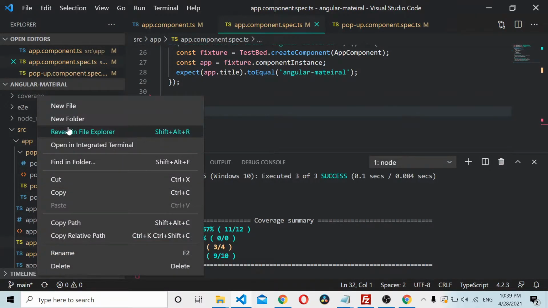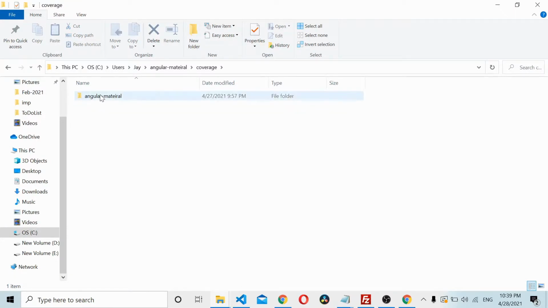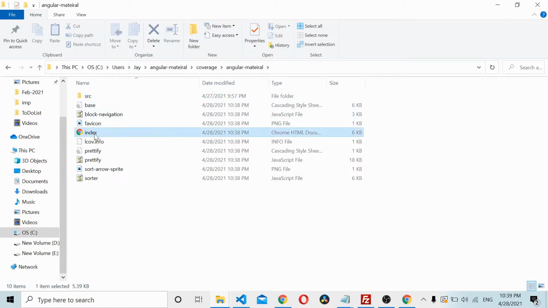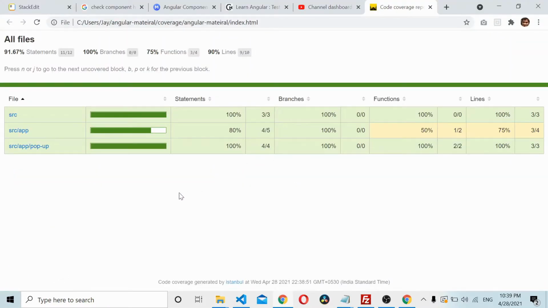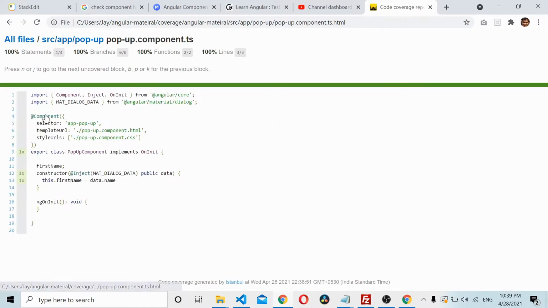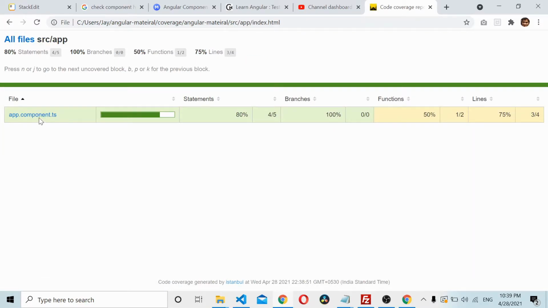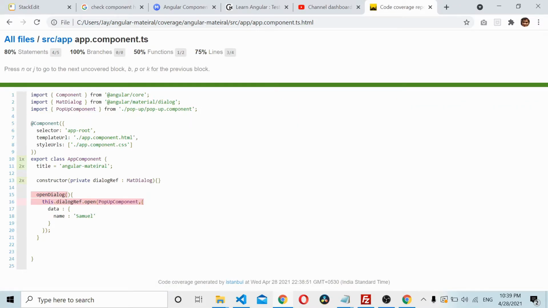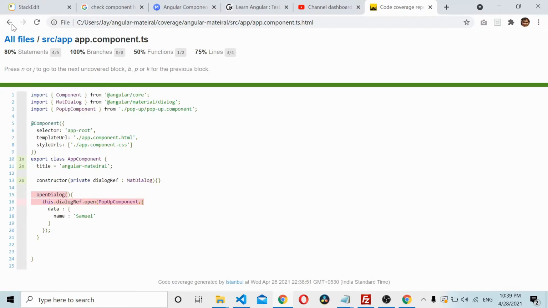Now if you check the code coverage for this, you can go to the coverage folder here and browse this index file. Here you can see that the pop-up component has been covered fully. There isn't much code there. Now if you go to the app component, you can see that the open dialog function is yet to be covered. So we'll be writing a unit test case to cover the open dialog function.